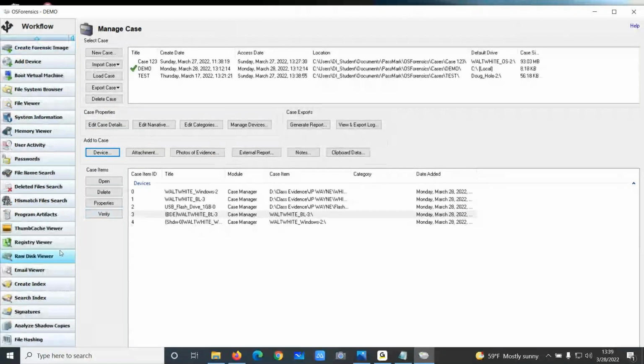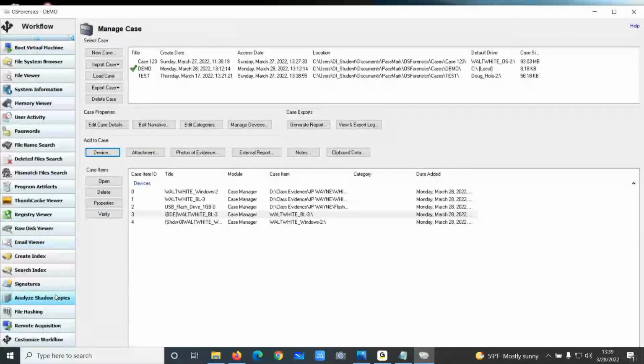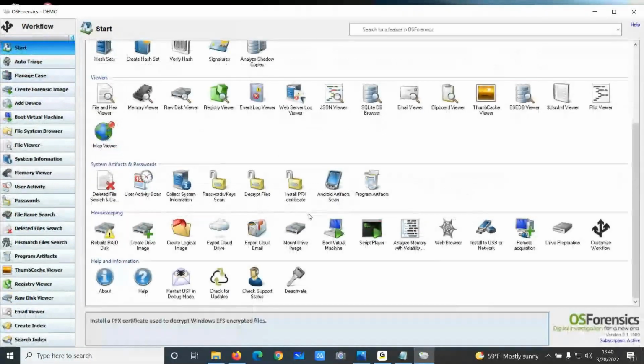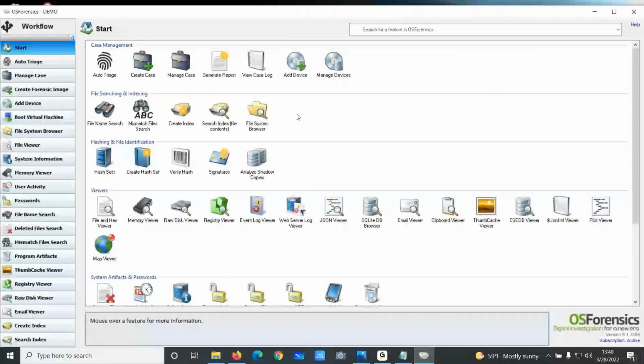And if I go to the shadow viewer, which I think might be on the main page here, go to my start button, analyze shadow volumes, where are you? Well, of course my eyes don't want to work because there is a time pressure. Where are you? Analyze shadow copies.